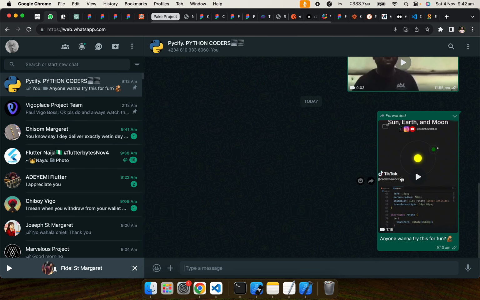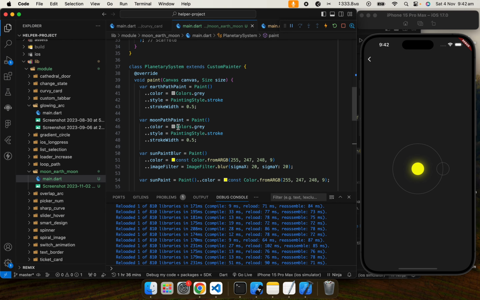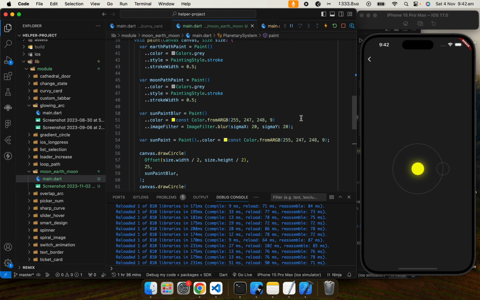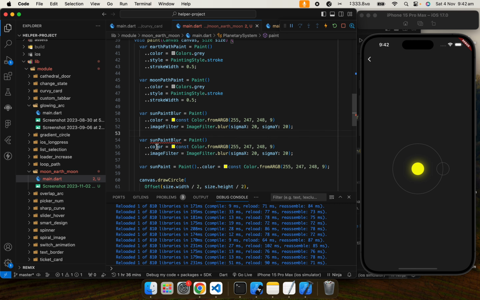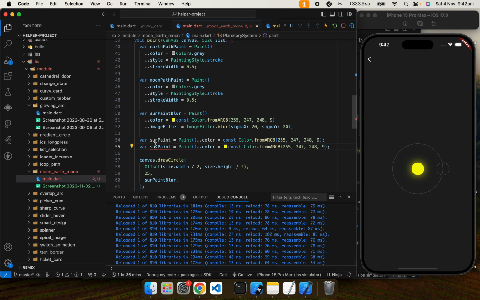Now we want to draw the earth. The earth is green, so we'll follow the same procedure. This is where we drew the sun. Good. We'll be drawing the earth, right? Sorry, let me not use this one. Let me use this one because it's much more similar. So this is the earth, this is the earth paint, right?